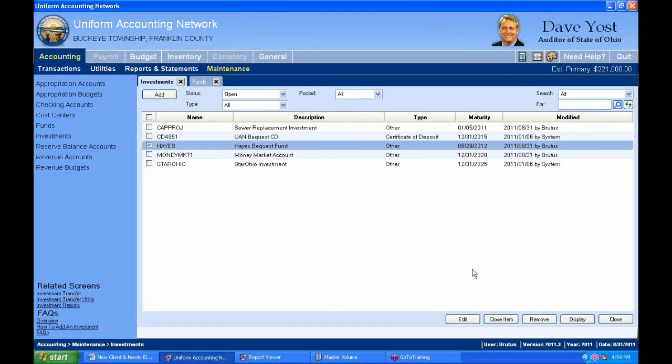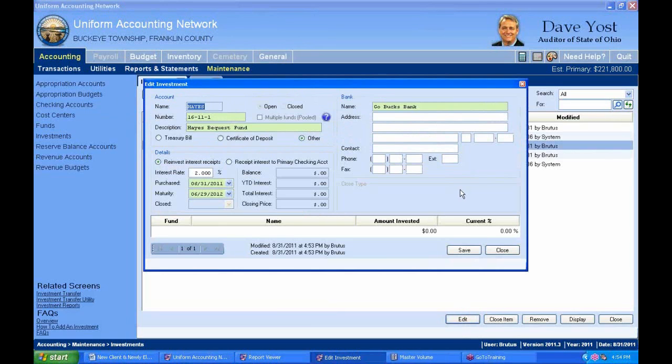investment. If I go back in there, click on Edit, you can see that it's grayed out. I cannot change this back to a fill in and change it back to pooled investment. So if you make a mistake here, your only option at this point would be to close this investment, which I'll show you how to do that, and open it up as a new investment in the UAN software. And when you open it up, mark this correctly.